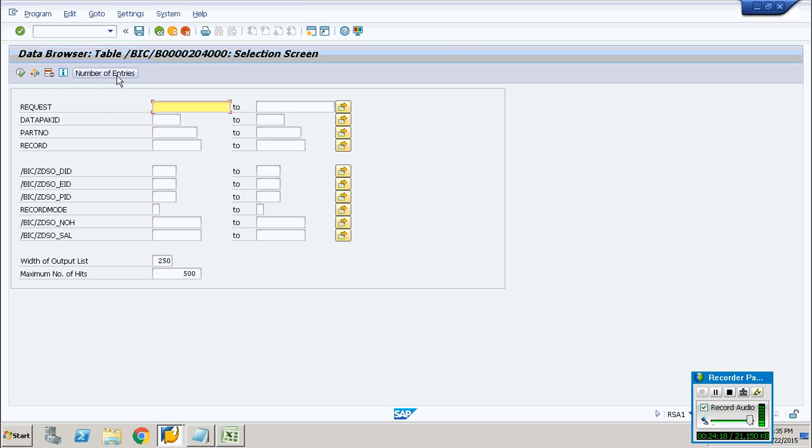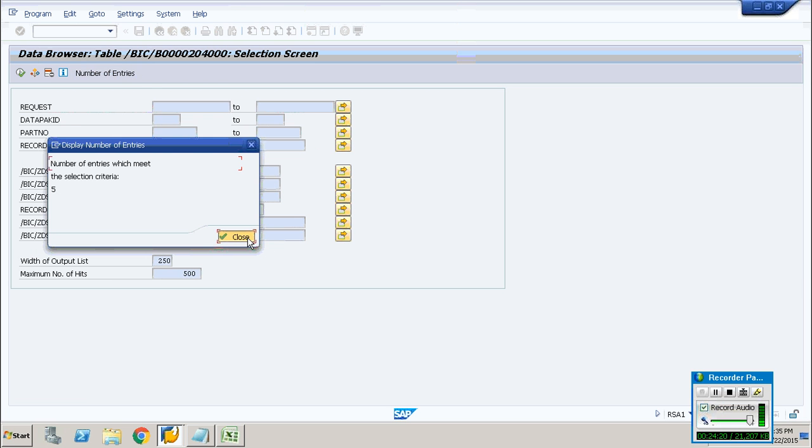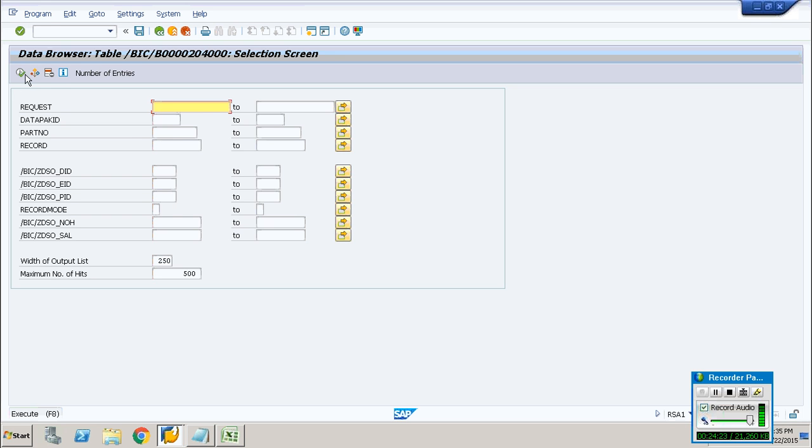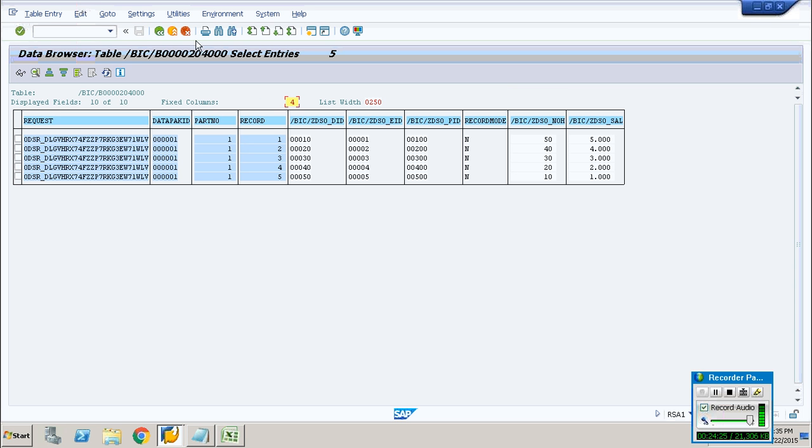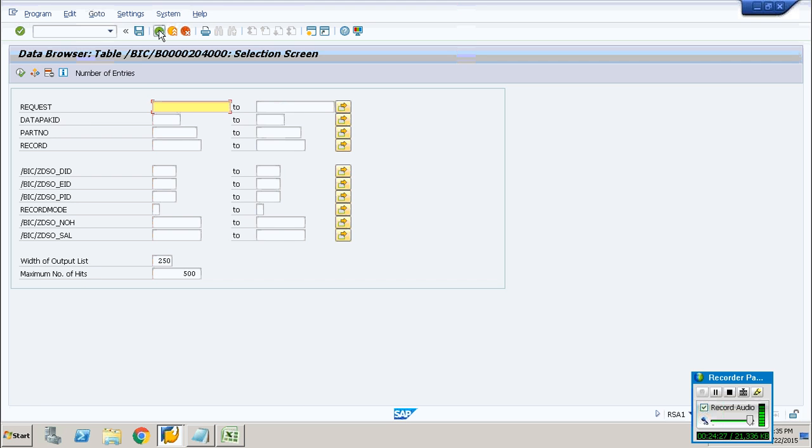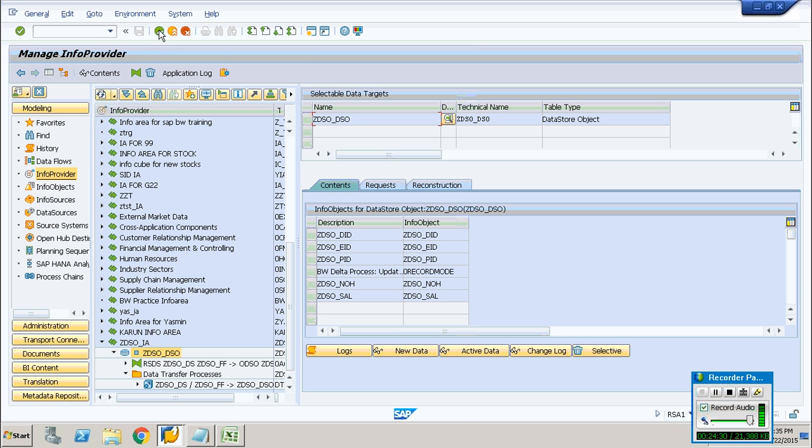Yes, you can check the entries in the change log. Again, 5 entries. Now you can check the number of entries also. So the change log will actually provide the updates that are being made. The reason for keeping the data in new data first and then moving to active data is to avoid duplicates. The system internally does that.